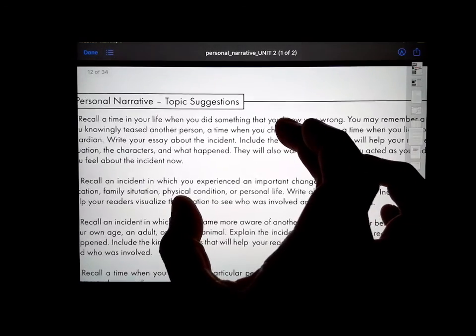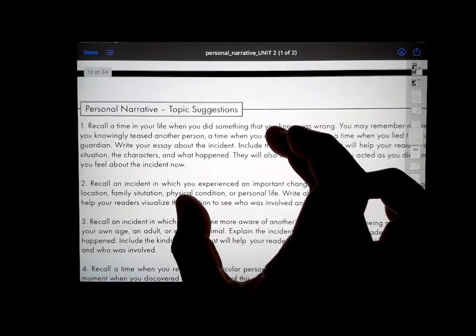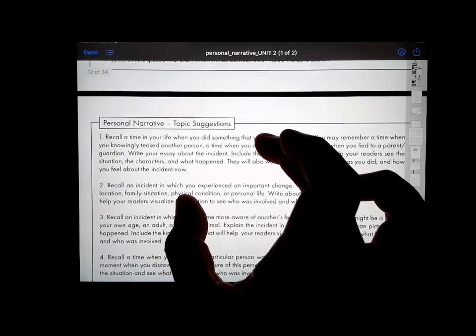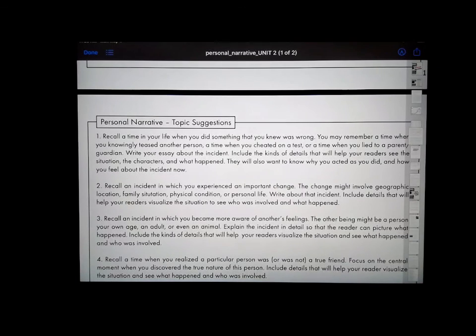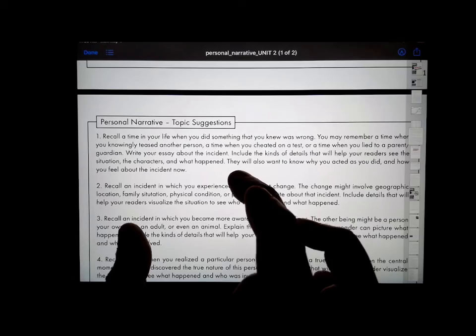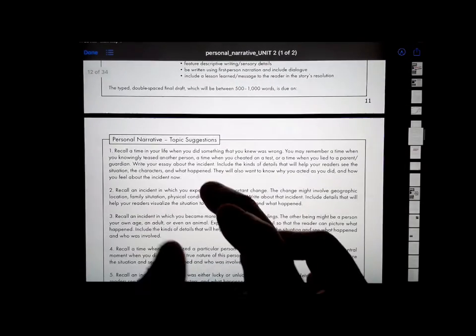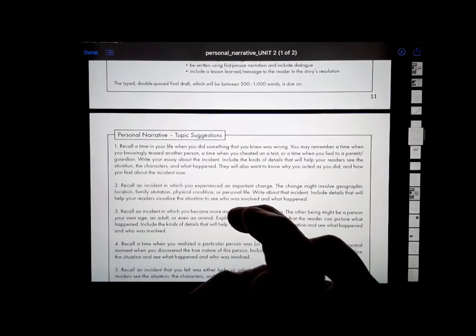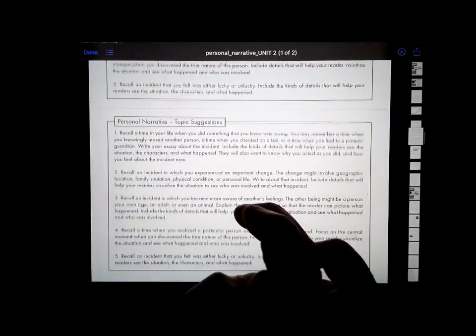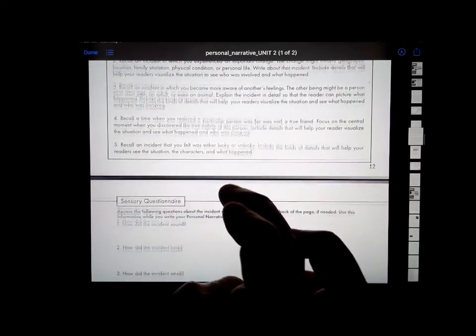Inside this packet, there's some topic suggestions. Some people have a really hard time trying to figure out what meaningful event from my life I've constructed some meaning from, or grown from, or it's just an important experience in my life. Some people have a hard time deciding which moment to write about, and even brainstorming moments can be tough. So there are some suggestions right here. I'll try to help walk you through some of them.